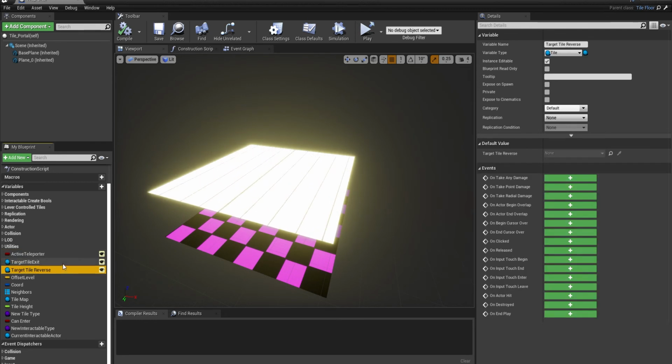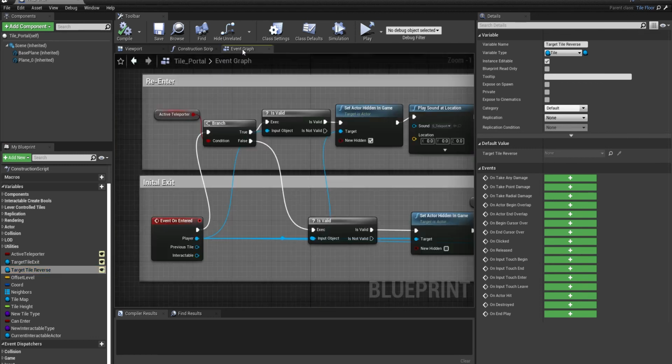And then there's two tile references. One is exit, which dictates which tile the player is going to exit onto after they have teleported. And then the next is reverse, which basically is the tile that it's going to send the player to. You probably have a better name, but I would change that at some point.